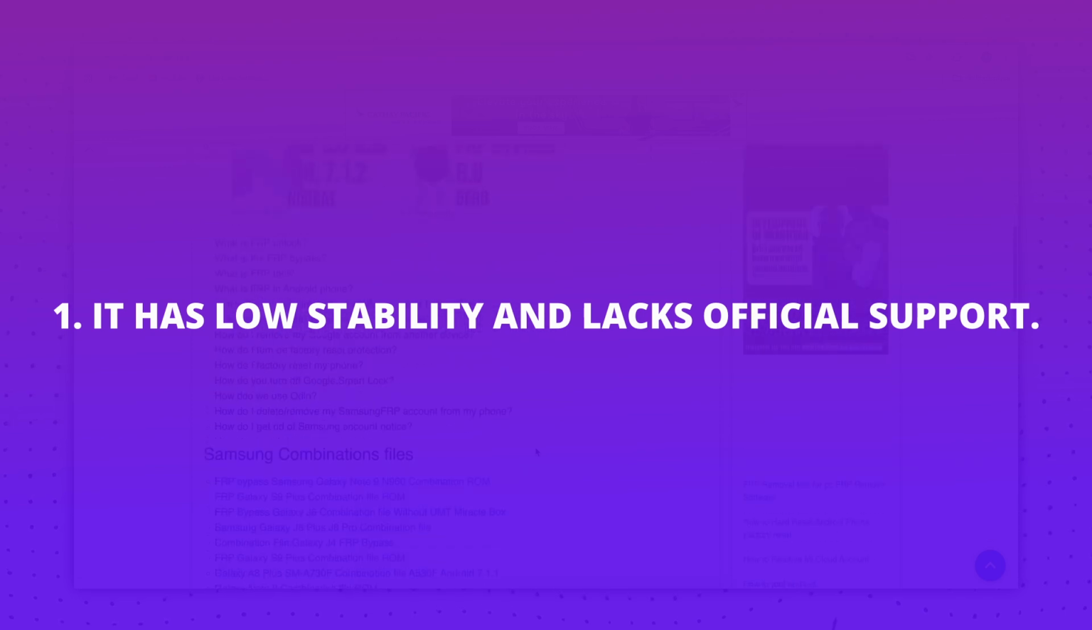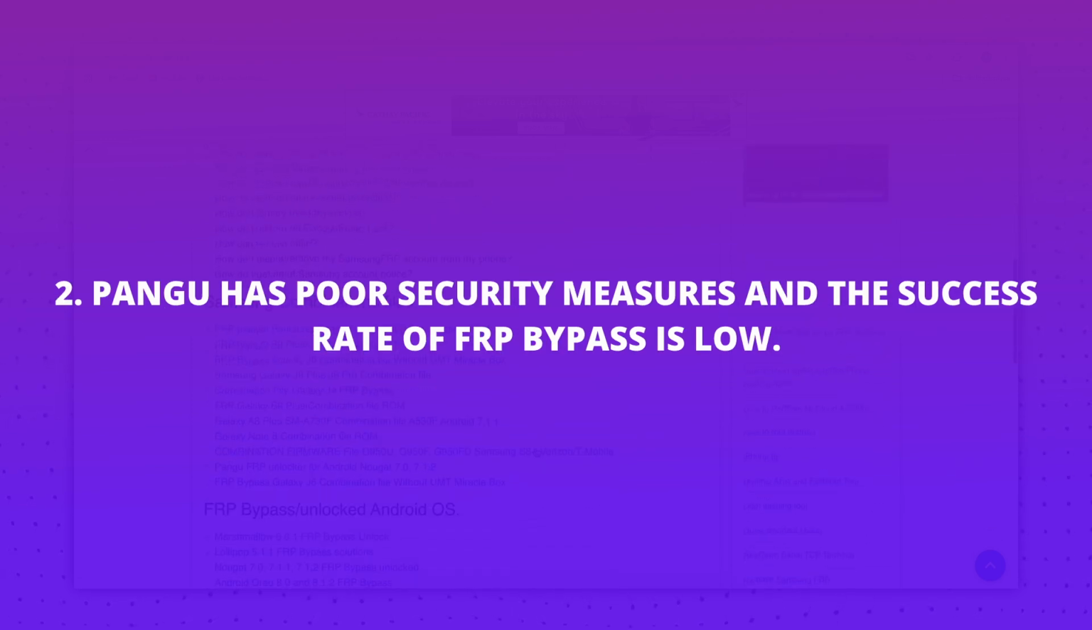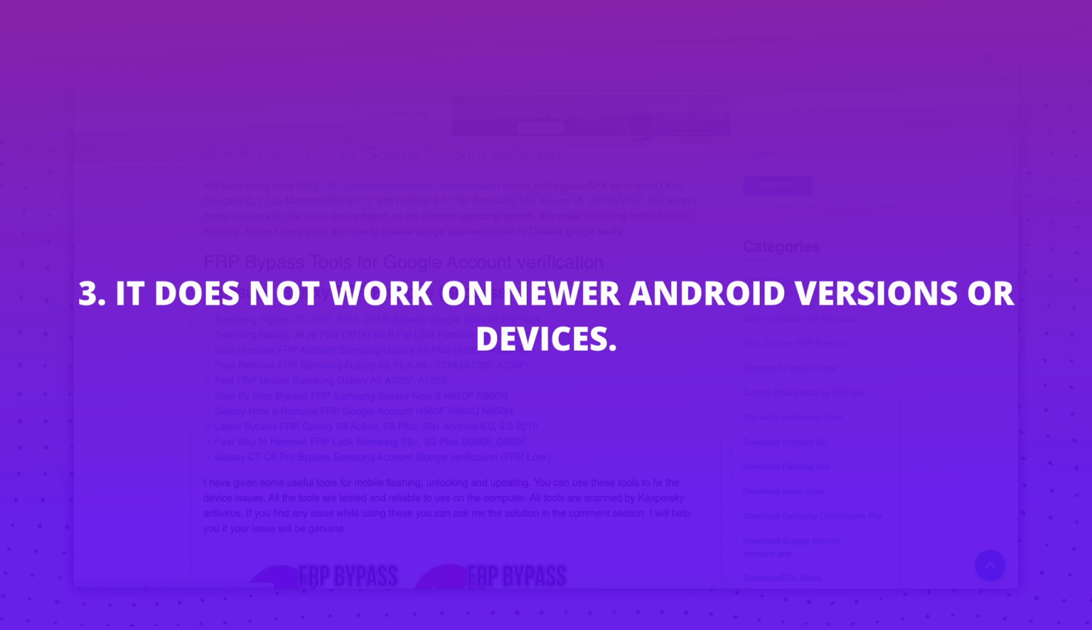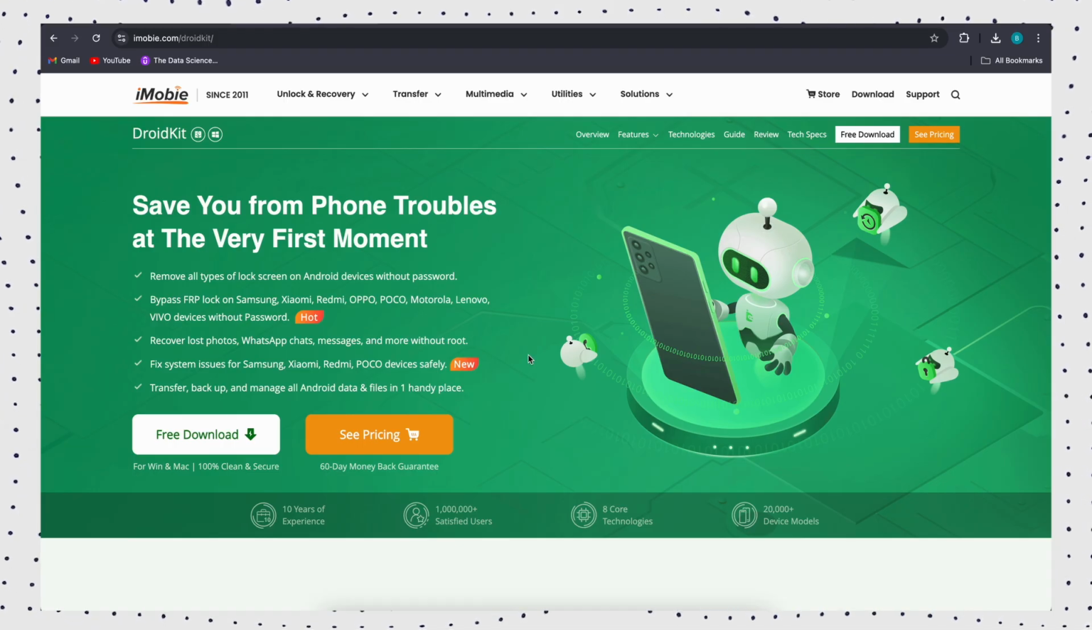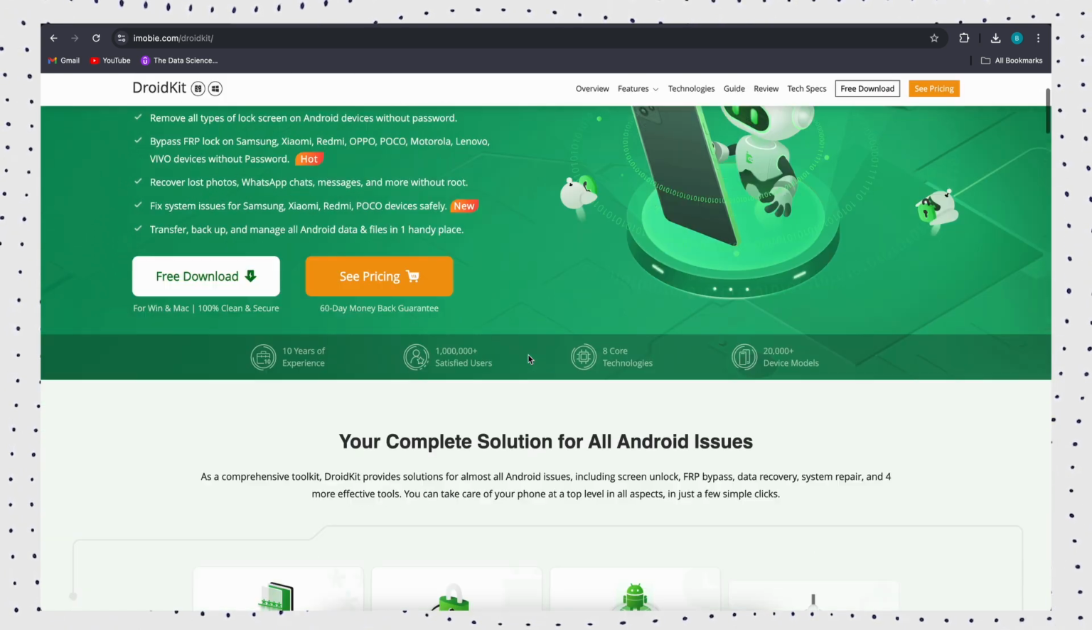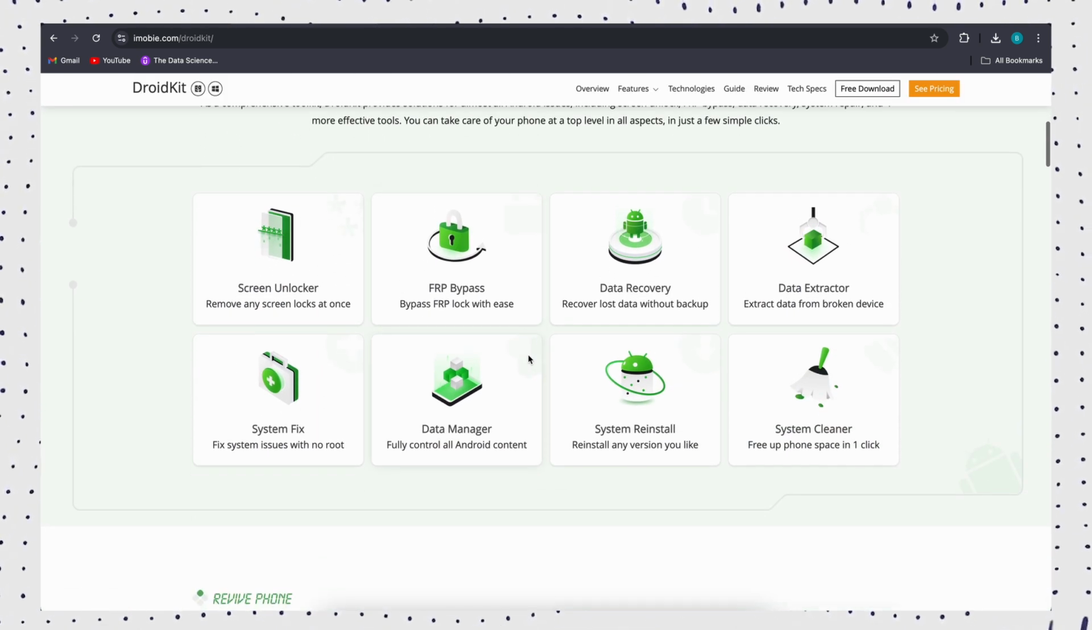1. It has low stability and lacks official support. 2. Pango has poor security measures and the success rate of FRP bypass is low. 3. It does not work on newer Android versions or devices. Therefore, you can use DroidKit for Android to remove Google FRP lock from various Android devices. It is a more stable and secure option compared to Pango.